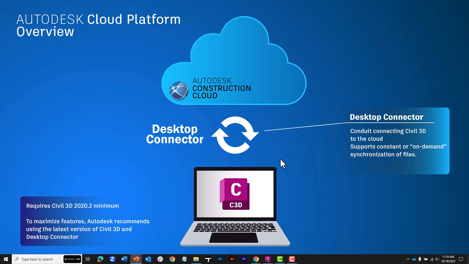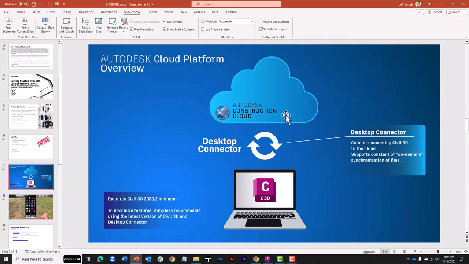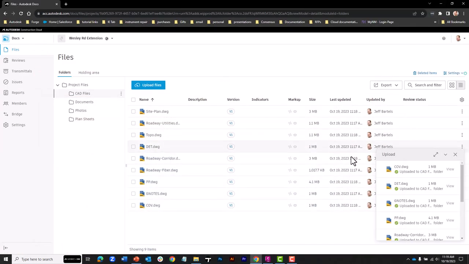It's important to note that the Autodesk Cloud Platform is a very fast evolving technology. There are new features and functionality coming out all the time. To have access to the most features and functionality, Autodesk recommends using the latest version of Civil 3D and Desktop Connector. If you look down here, you can see that if you want to work in the cloud, at minimum, you would have to have Civil 3D 2020.2. In the interest of full disclosure, I am using Civil 3D 2024 today. Let me drop out of this, and I'll close this.